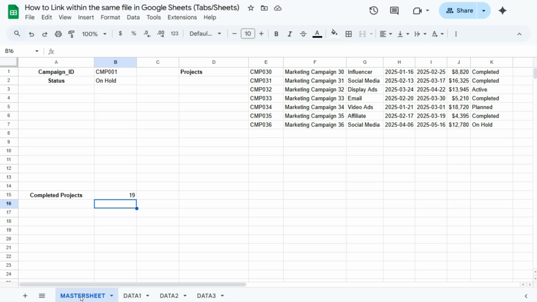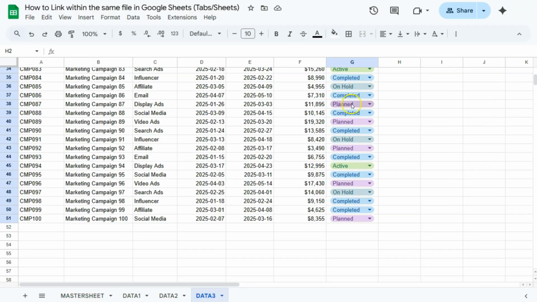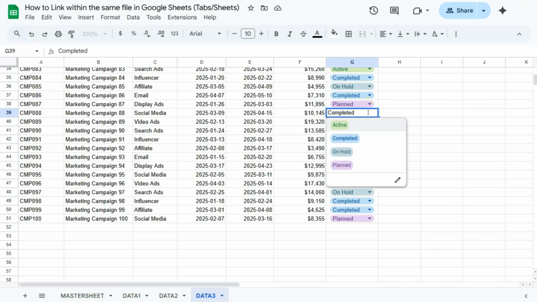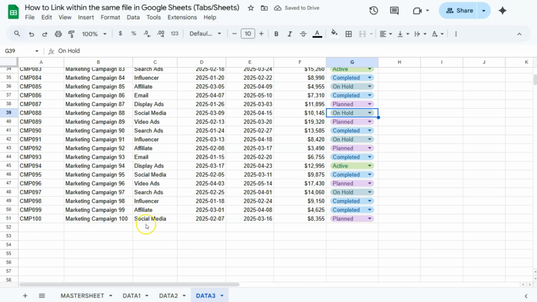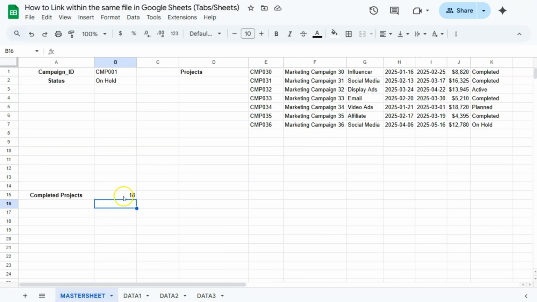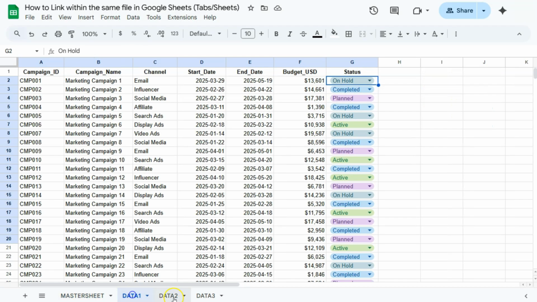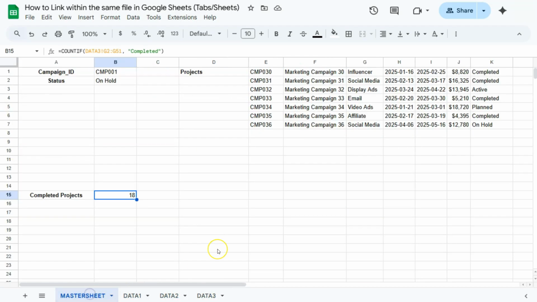Now, if there are any changes in data3, let's say one of the completed ones was actually on hold, if we go back, our count goes down to 18. So for all of these linked references, they are automatically updated with any changes made within your spreadsheet. And there you have it. That's how you can link within the same file here in Google Sheets.